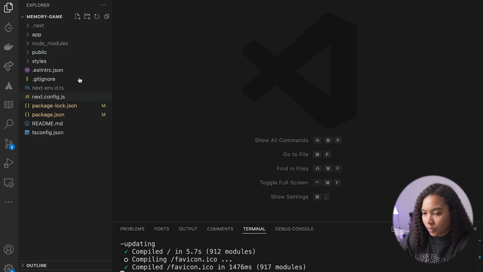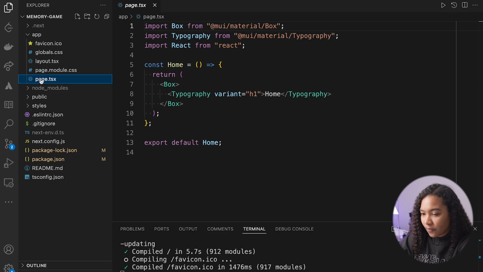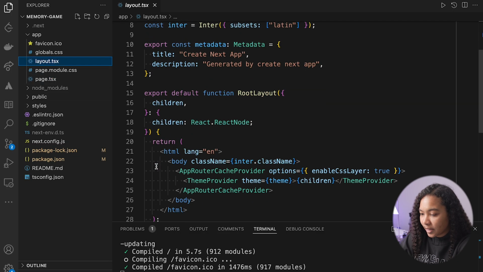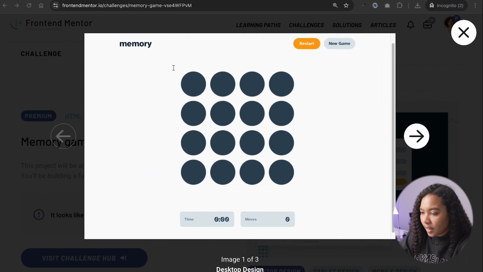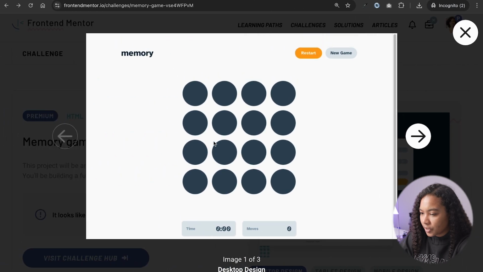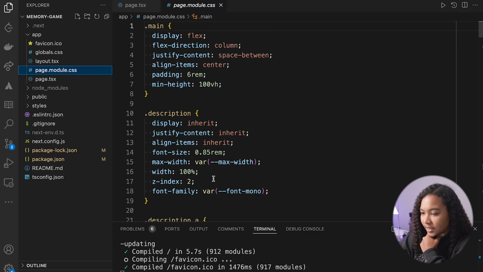All right, so diving into my folder structure here, what do I have? I have my page that says home. I have my layout. Okay, cool. So looking at our image here, I guess first things first, I will want to probably change this back to white. So let me take a look at the CSS here.